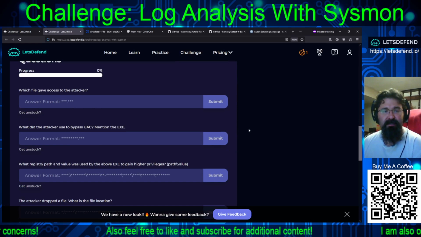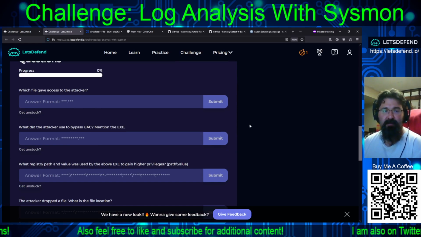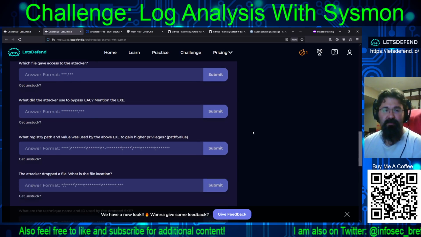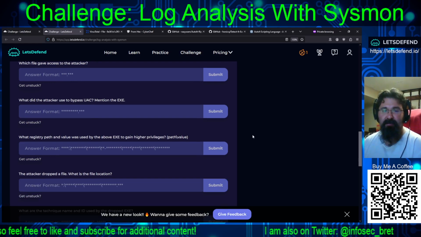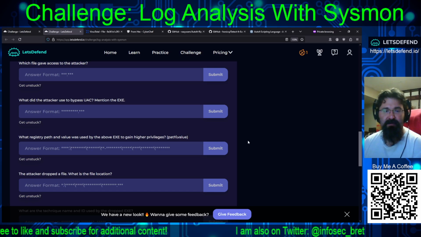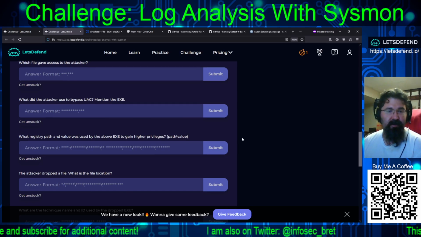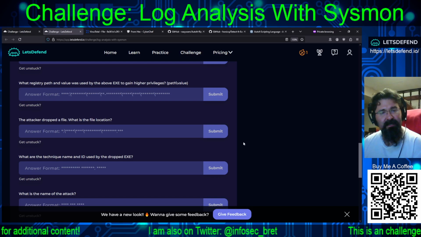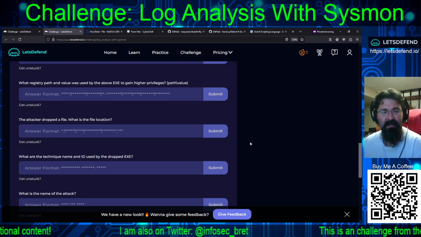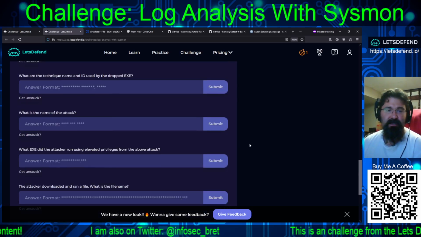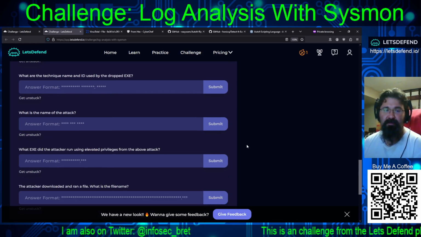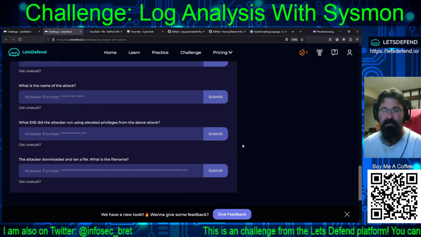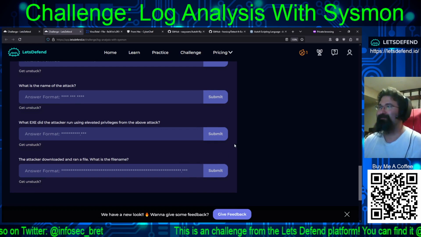Which file gave access to the attacker? What did the attacker use to bypass UAC? Mention the EXE. What registry path and value was used by the above EXE to gain higher privileges? Path/value. The attacker dropped a file. What is the file location? What is the technique name and ID used by the dropped EXE? What is the name of the attack? What EXE did the attacker run using elevated privileges from the above attack? The attacker downloaded and ran a file. What's the file name? Apparently something super long.